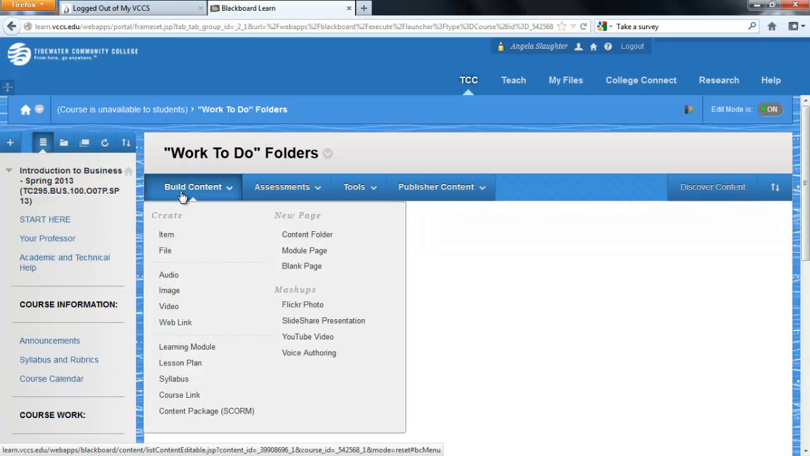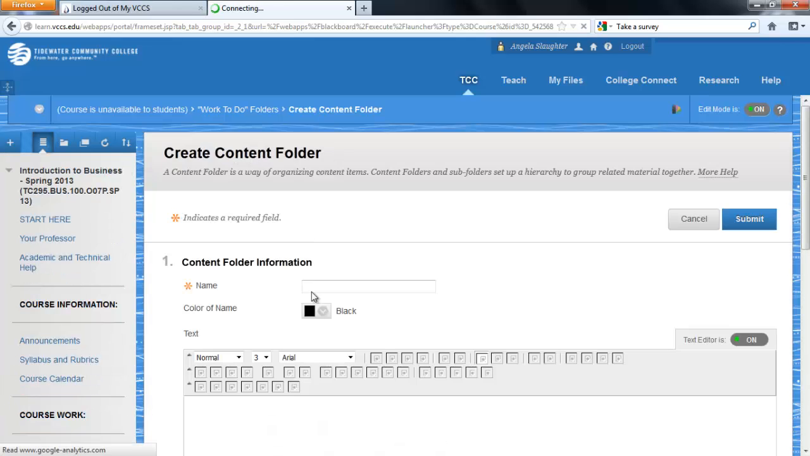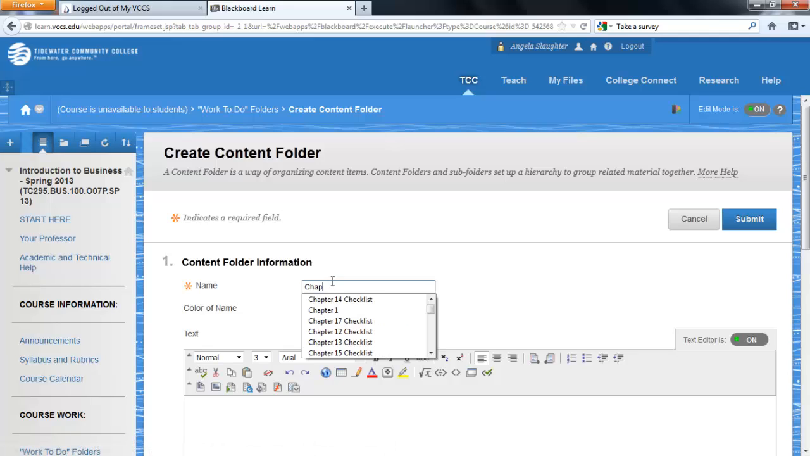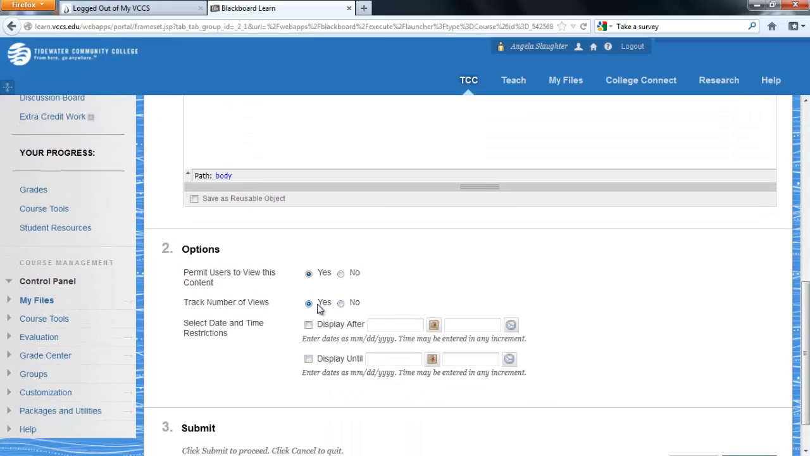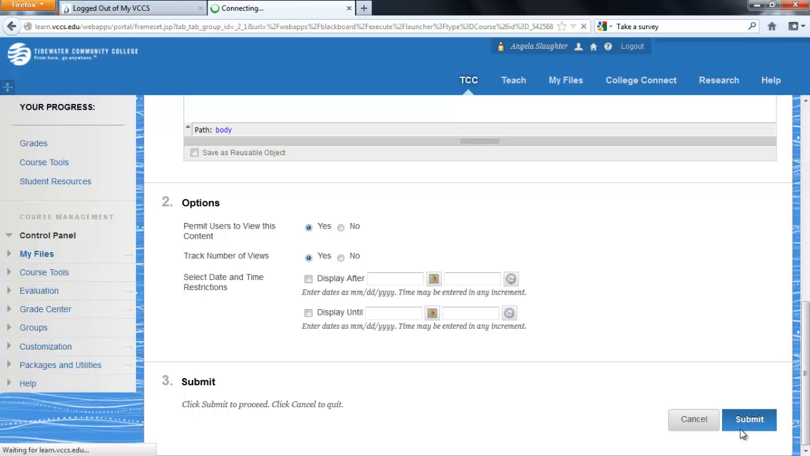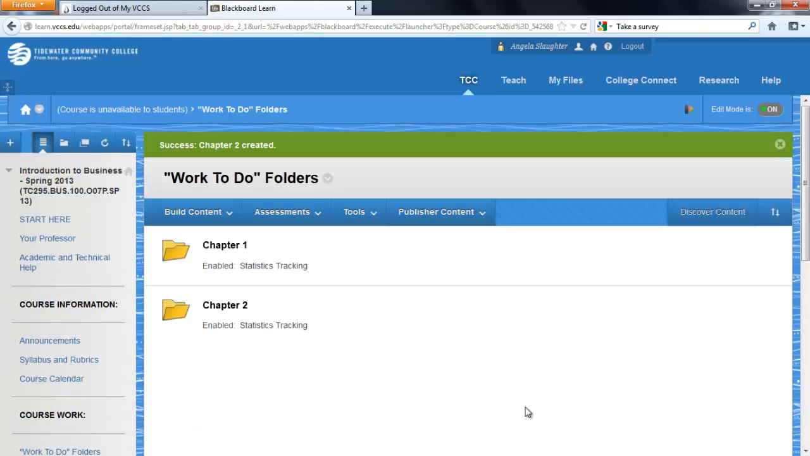And just so that I can give you an idea of how this is going to look when you have multiple folders, you will see here that each folder will be listed individually, so you particularly have to take care on the weeks where you have more than one chapter due. But all of your chapters will be listed under the work to do folder.